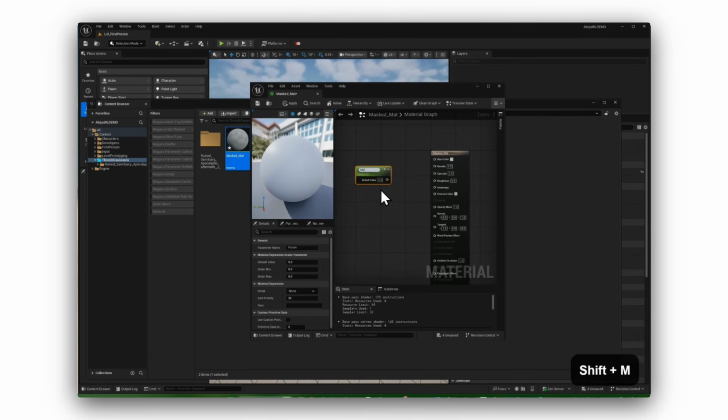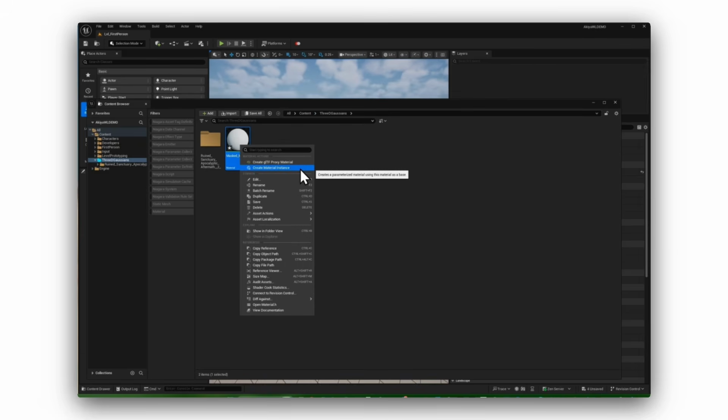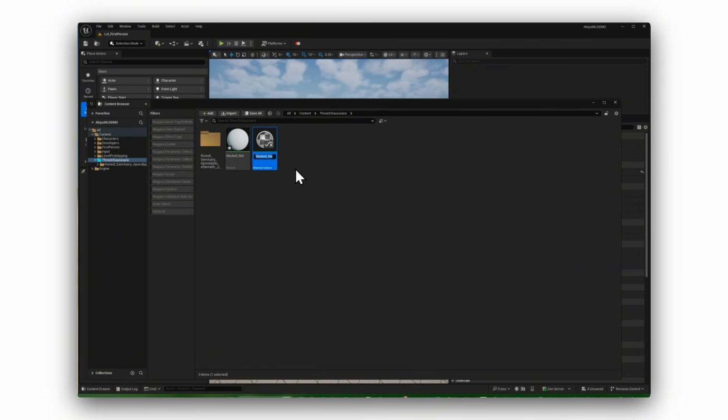And I'm going to name that mask. And I'm going to drag mask into opacity mask. I'm going to change the value to 1 and hit enter. I'm going to click apply. I'm going to close my material graph. I'm going to right click, and I'm going to click create material instance.